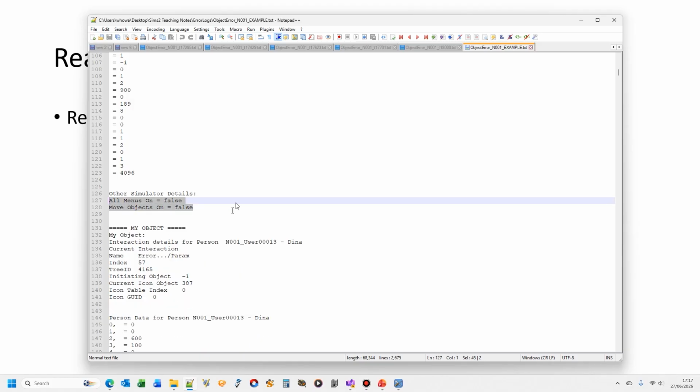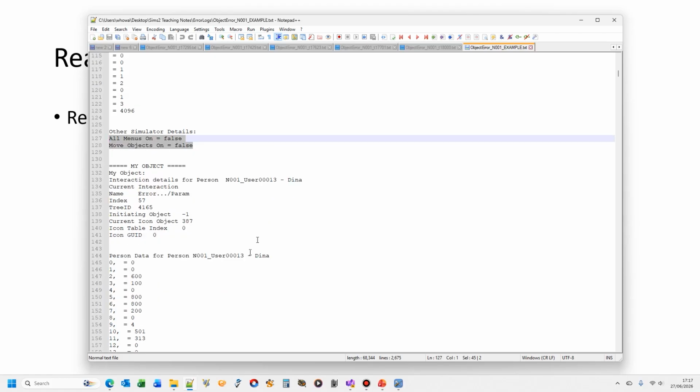If we've got some cheats on, they will show up in this other simulator details. And then we get a whole load of information about the my object. The my object is usually the sim that's generating the error. But if an error is thrown in function main or function init, then the my object is the object that is running the main and the init. So it's not always a sim, it's usually a sim, not always.